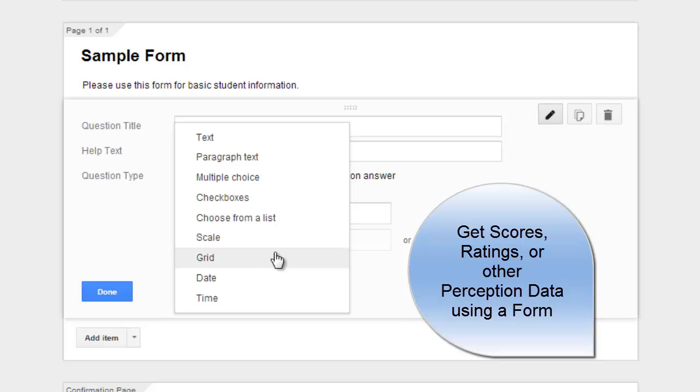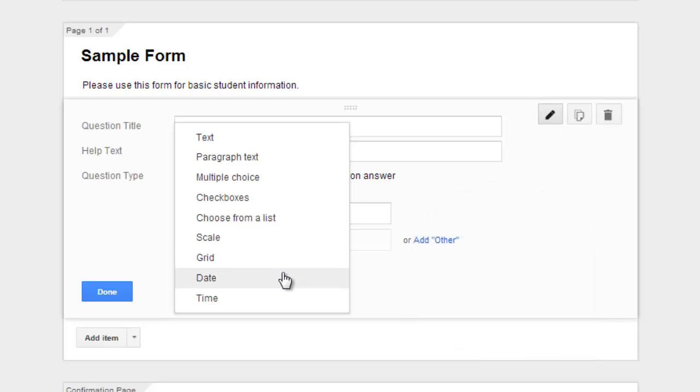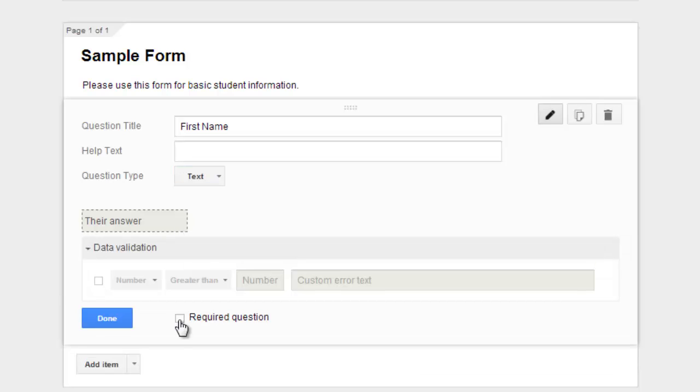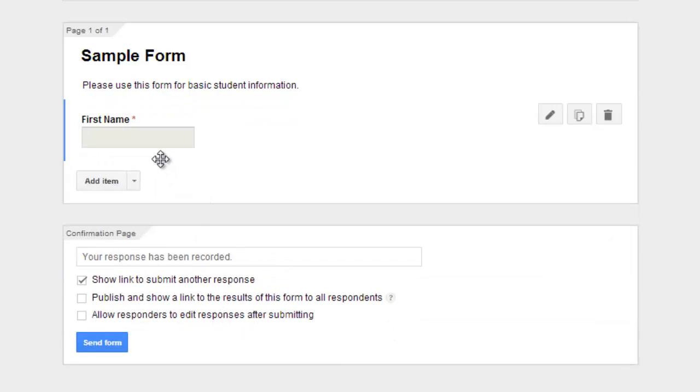And then you also have grid, and you can also collect date and time. I'm going to make mine text because I said here we need to have a first name entered in this section. And then you'll see a basic view of what their answer would look like. If you want to require that this field is entered, then check the required question box and then click done. And then from here you see what they would see. You see a basic text box asking for their first name.